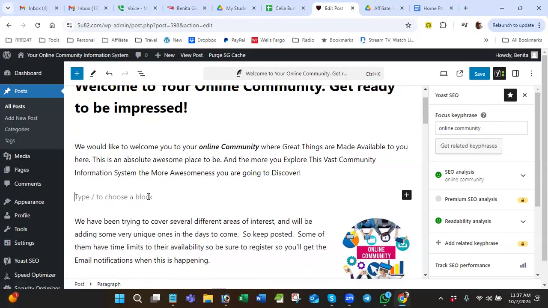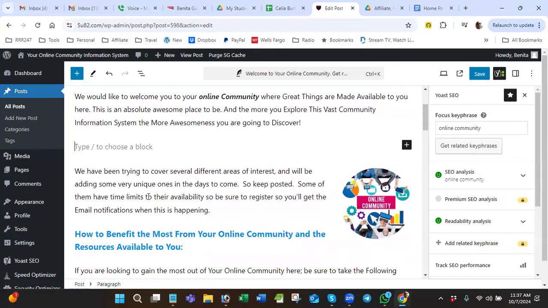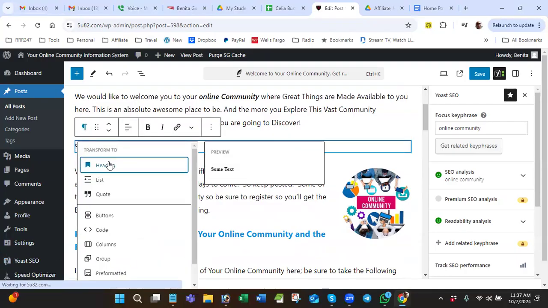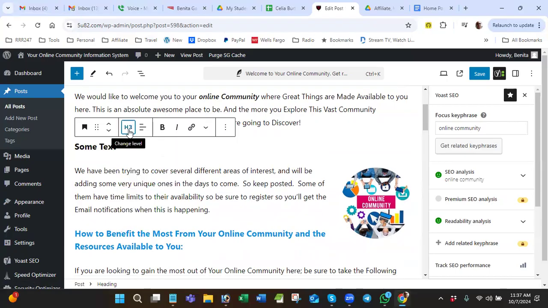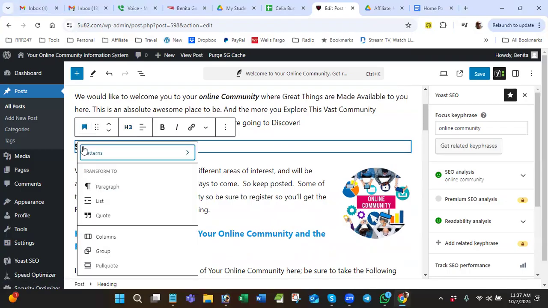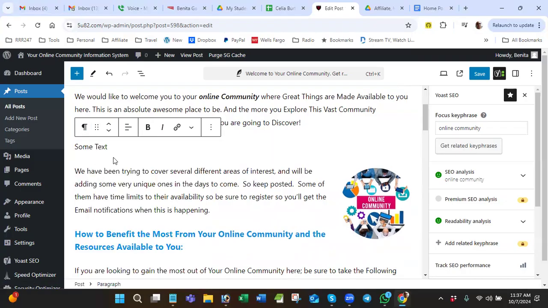All right. So let's say I typed in some text. But that's not really what I wanted. I didn't want a paragraph block. I wanted it to be a heading. I could just change it to a heading. And for the size of the heading, the larger the number, the smaller the heading. So we're using H2 and H3 mostly. Once in a while, you'll come across an H4. But I don't want it to be a heading at all. I want it to be a paragraph, so I could go back by clicking this, and now it's some text.